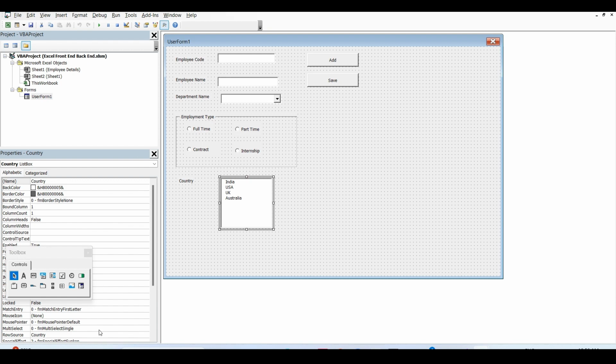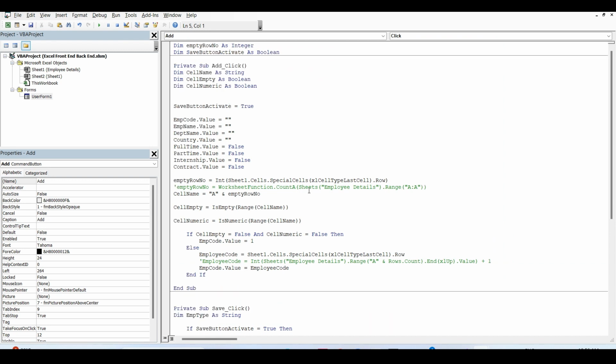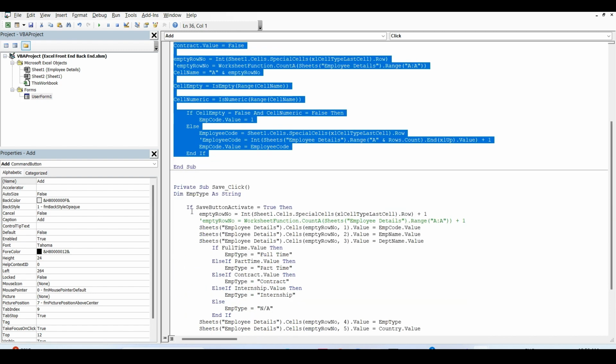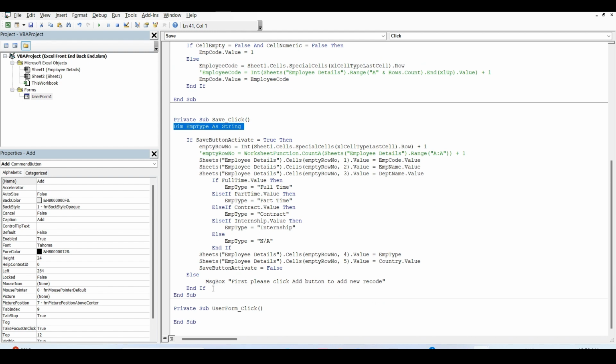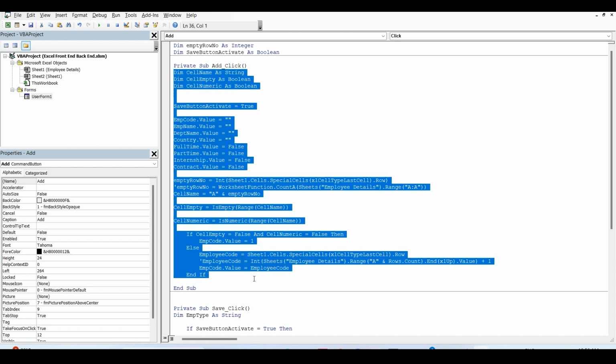Please have a look. Now basically what I have done, I've defined two variables as global variables, so that I can use these two variables under add and also under save without defining them again and again. Fine. Now let's see first what the add button is doing. The name of the button I have given is add, and this click is basically an event that when this button is clicked, then this code should run.